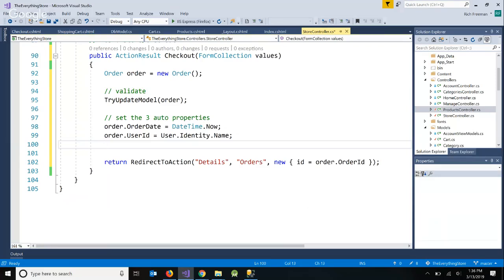The total we're going to have to calculate, so we'll have to come back to this one. All the other properties are automatically populated from the form here. We don't manually have to fill username, first name, last name, address. All that stuff's already done.